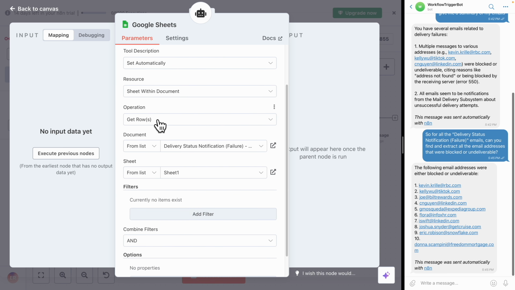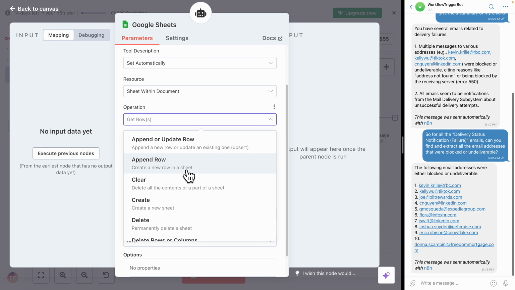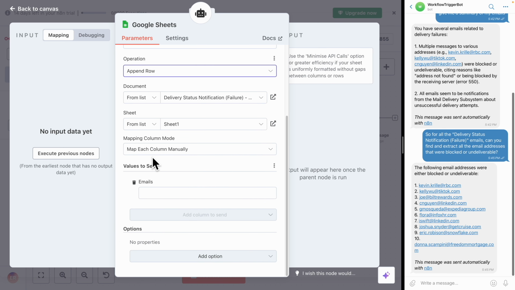Then I can also change the operation. Because we're only going to append, I'm going to click on append row, which creates a new row in the sheet. You can see that it detects the values to send. This is going to be the column, and we're going to put the value here.